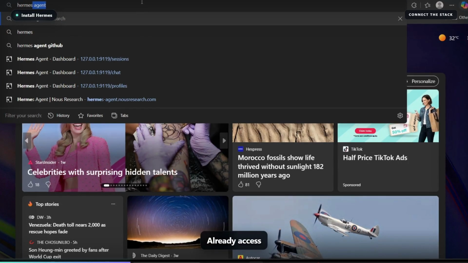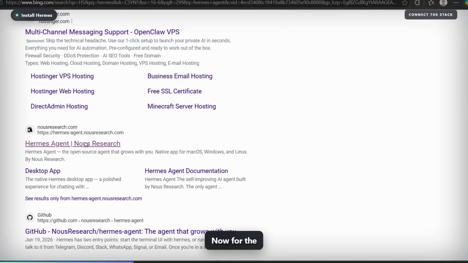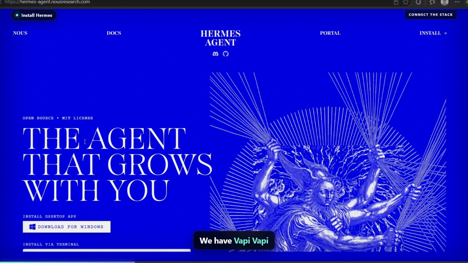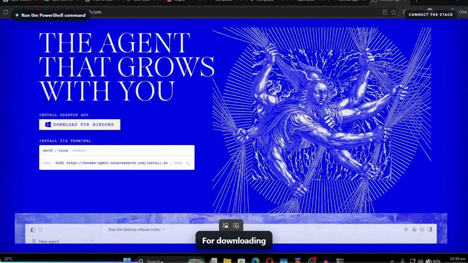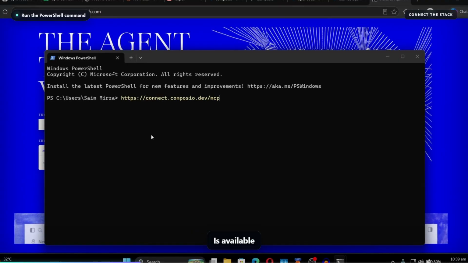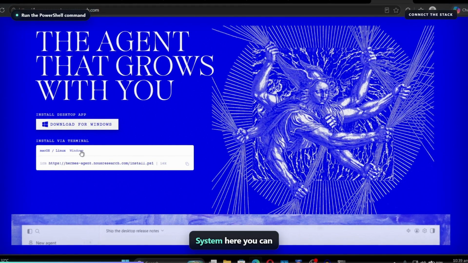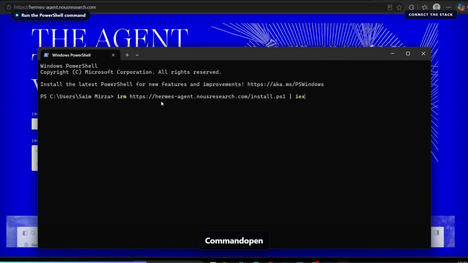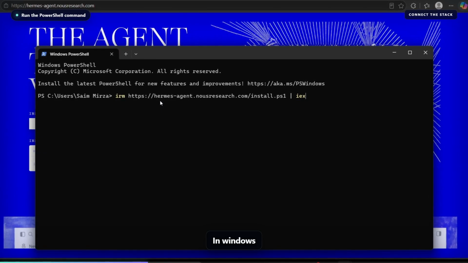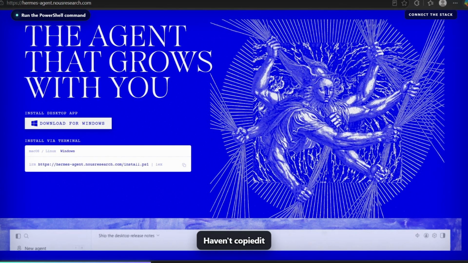Now for the next thing, we have Waypai and Hermes. You just have to search for Hermes agent in the browser for downloading Hermes, and Hermes is available pretty much on every operating system. Here you can download it for Windows, Linux, and macOS. Just copy this command, open PowerShell in Windows, and just paste it, and it is ready to go. For example, I copied this and just pasted it here, and it just downloaded.